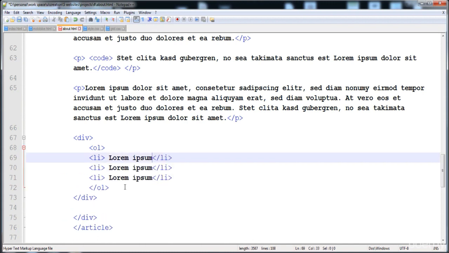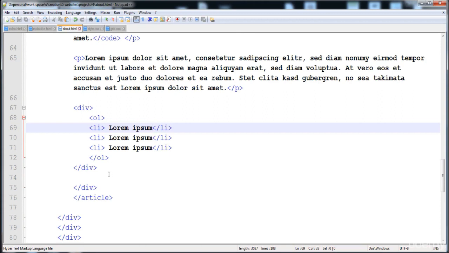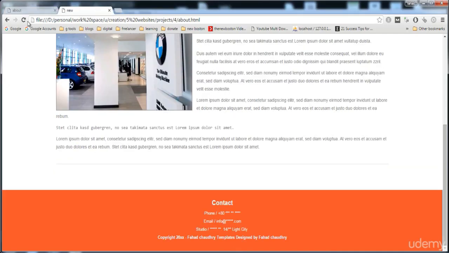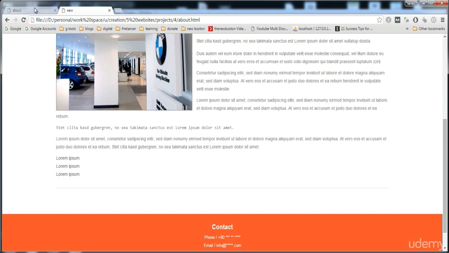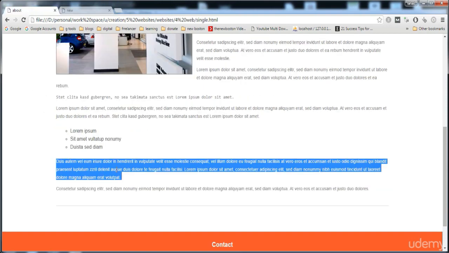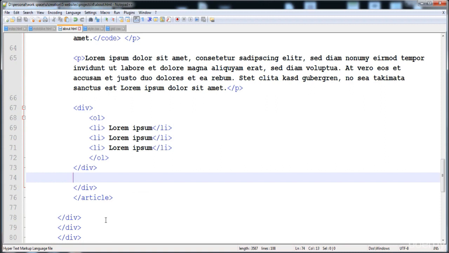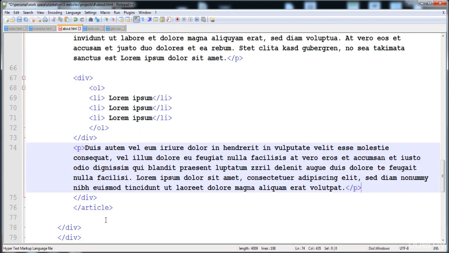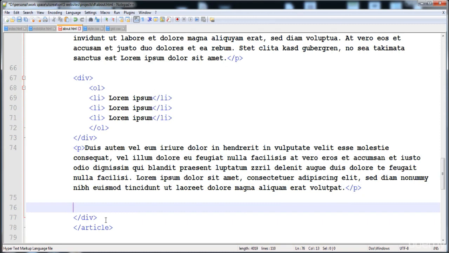Here is this, and now after this div we have to place two paragraphs. I'm going to copy these paragraphs. First of all, reload it. Here it is, and here are the paragraphs. Here is the paragraph tag and its closing tag, and I place it here. After this we have to place the last paragraph.